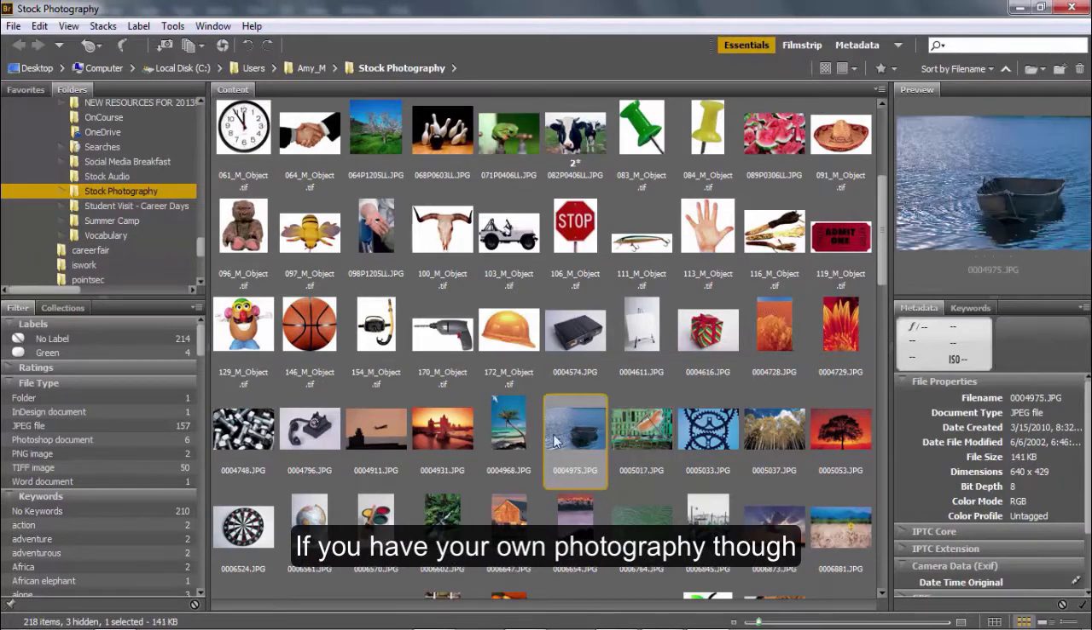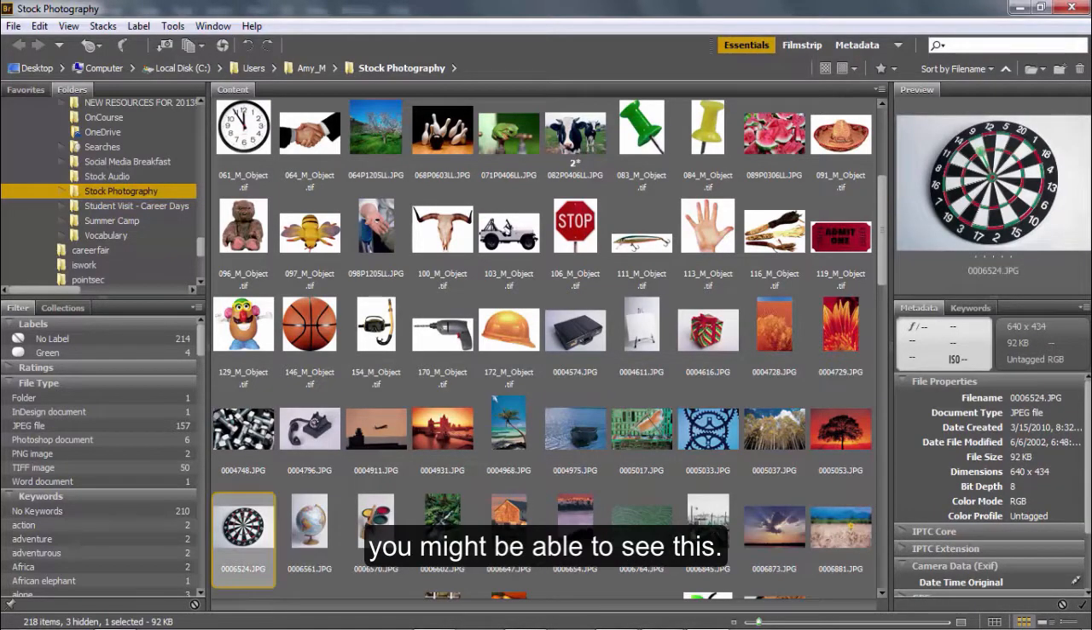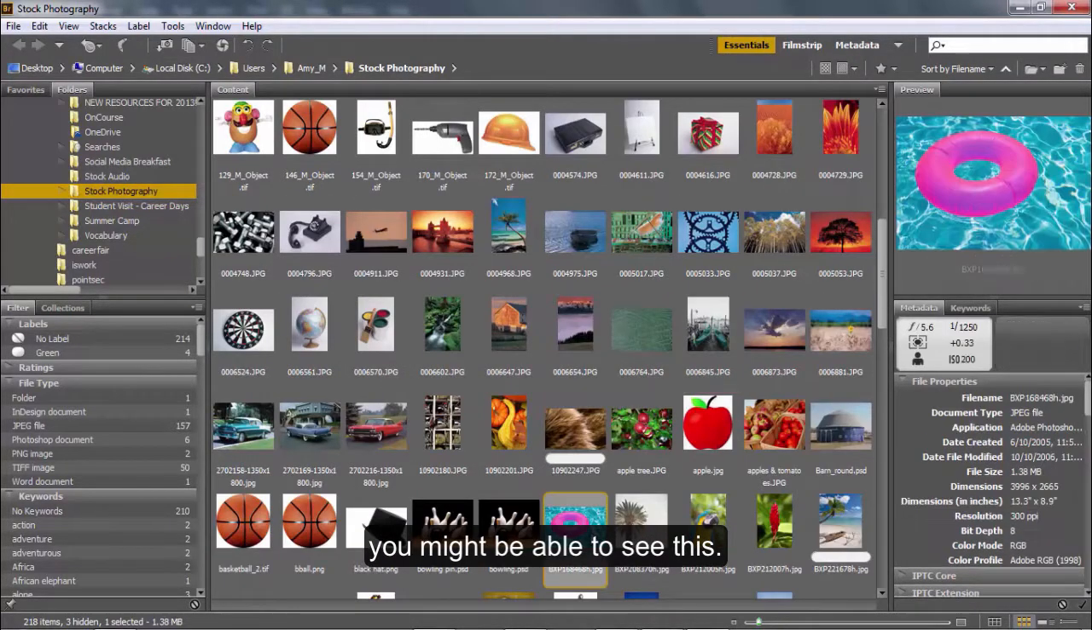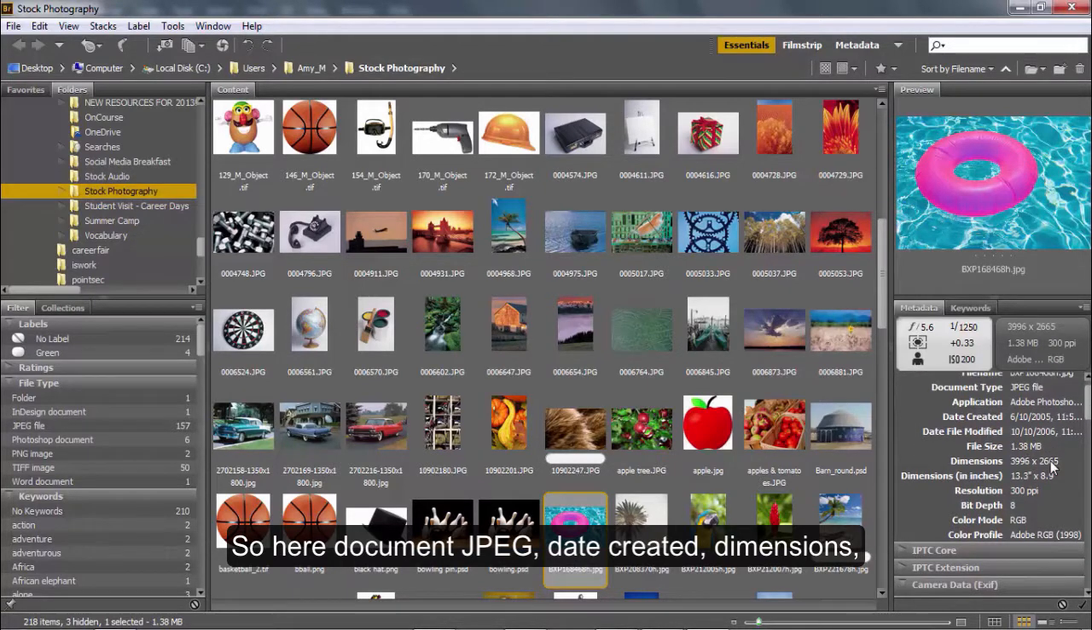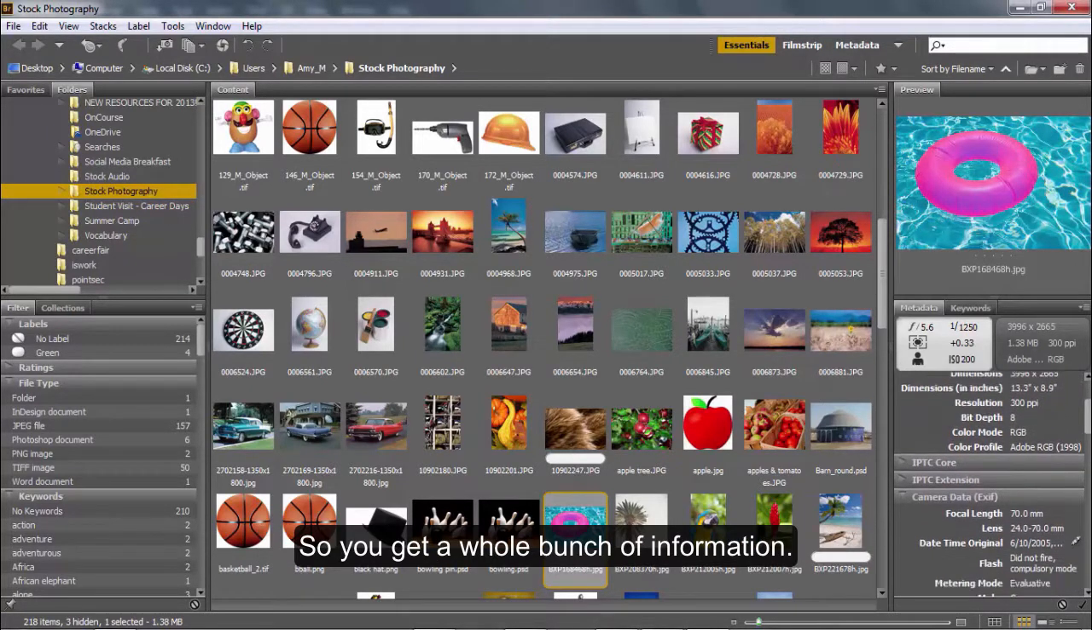If you have your own photography though, you might be able to see this. There we go, there's one. So here's where the f-stop on the camera was at 5.6. Gives me a shutter speed, gives me an ISO, and then it also tells me the document size. So here, document JPEG, date created, dimensions, dimensions in pixels, file size, resolution at 300. So you get a whole bunch of information.